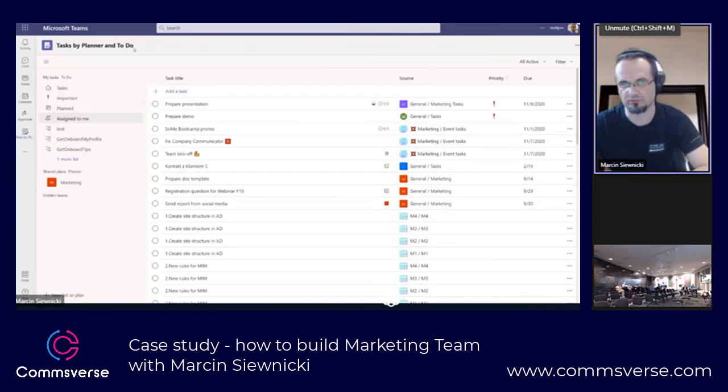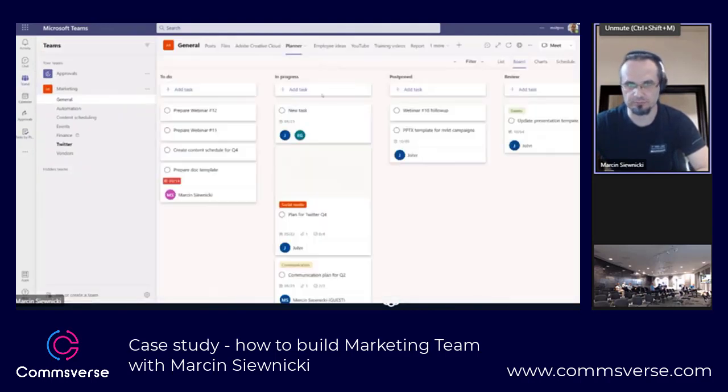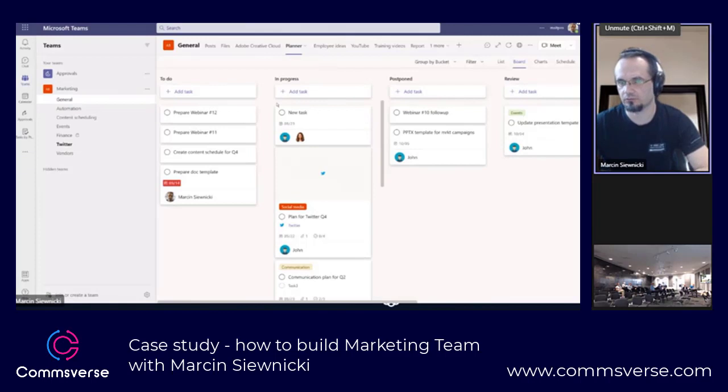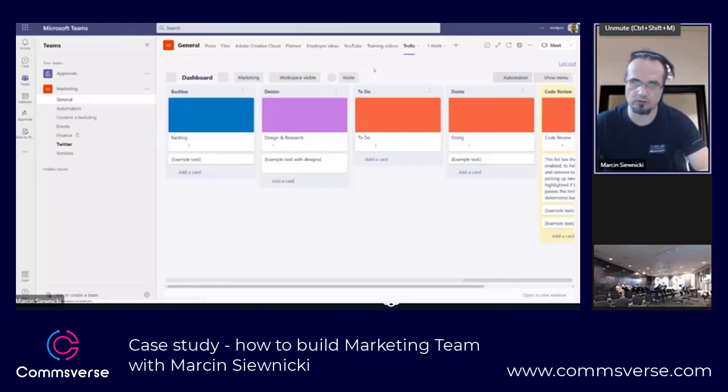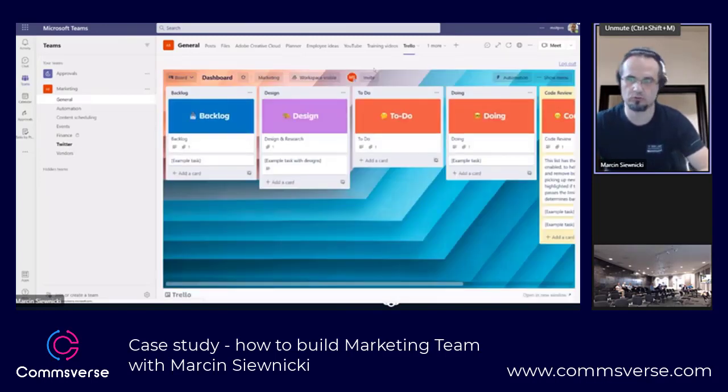So it's Tasks by Planner and To Do. Its name is quite long, but I hope they will change it somewhere in the future. So that's Planner. But if you don't use Planner, maybe you use some other tool, for example Trello as a third-party application. I know a lot of companies that use Trello, and what to do when you want to work with Trello and use Teams? I can, of course, add an additional tab in my web browser and switch between Trello, Teams, etc.